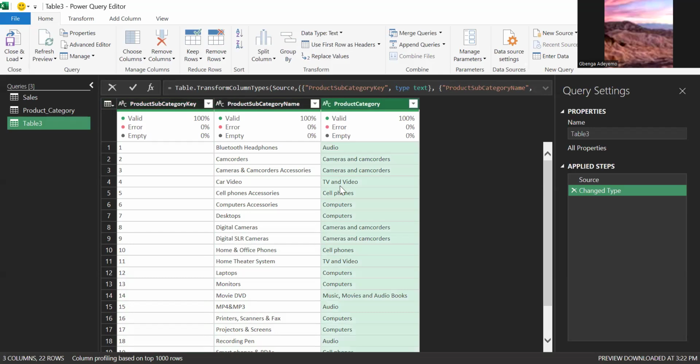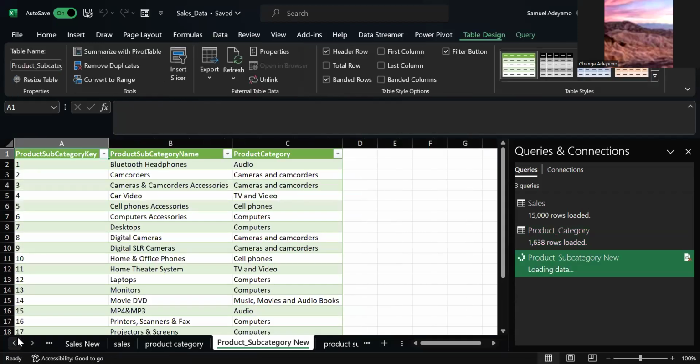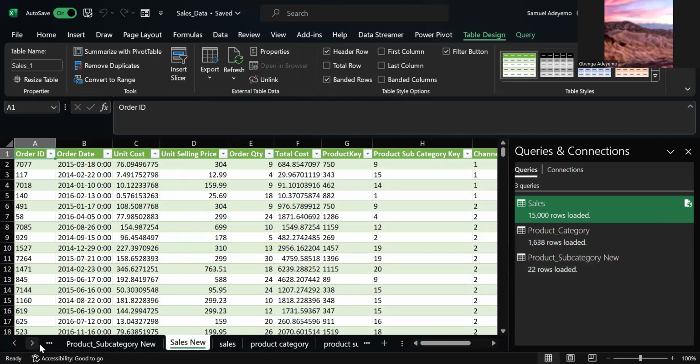So product category is a list of categories of products, and subcategory name. This one is actually fine. So the three are in text. I'm done already. I'll come here and change this one to products subcategory new, so that I know that this one is the new one. All right, I will close and load. Let me take it beside this one. I've done how many now? Product category, subcategory, sales. Okay, I've done three now, right?